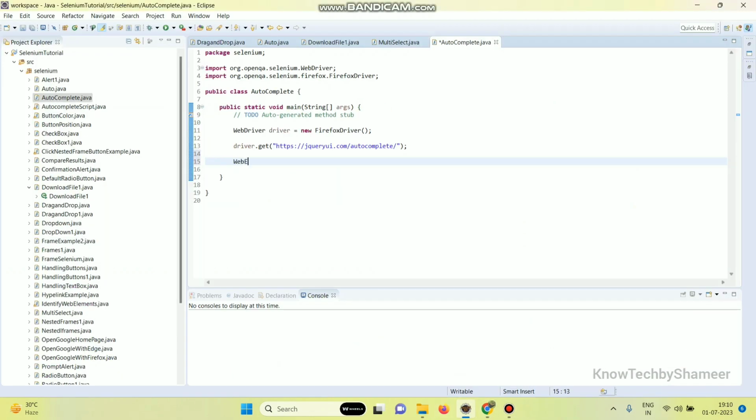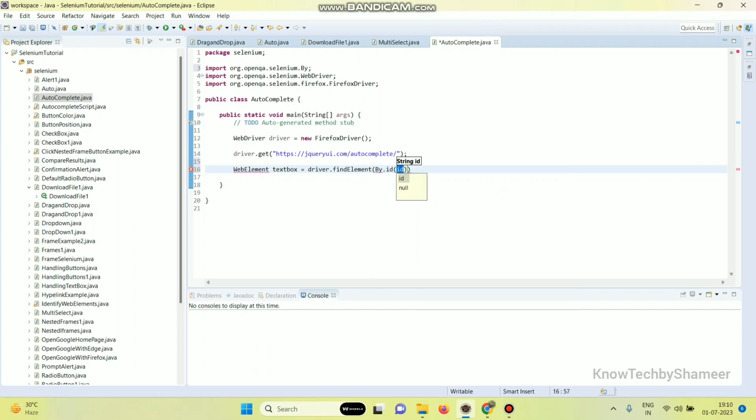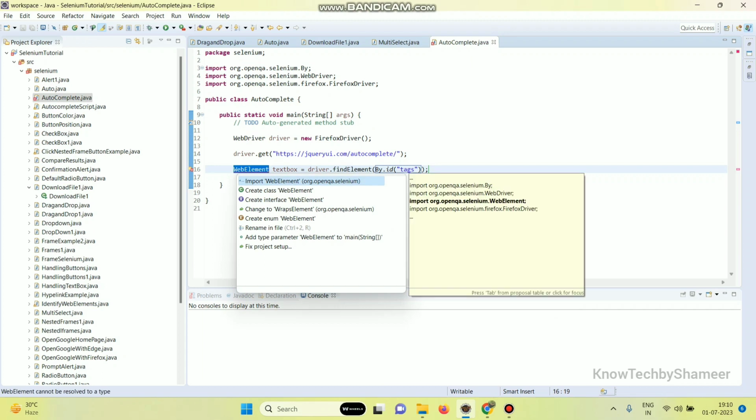So write WebElement textBox equal to driver dot findElement by dot id. Here inside double quotes we need to paste the ID. We need to import this WebElement.